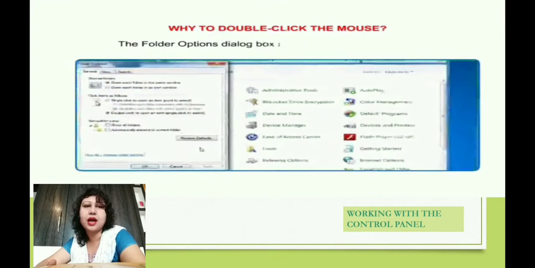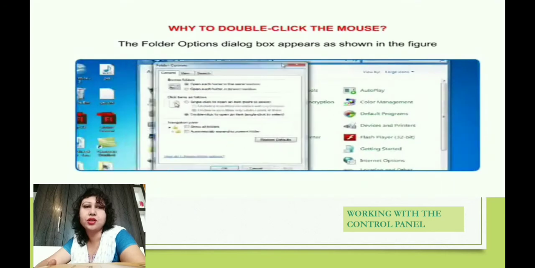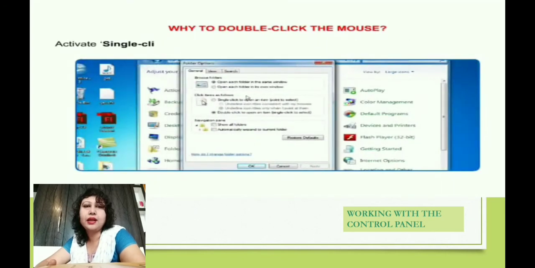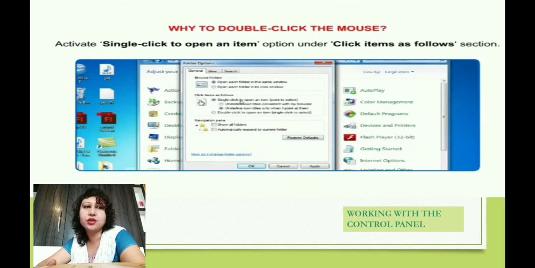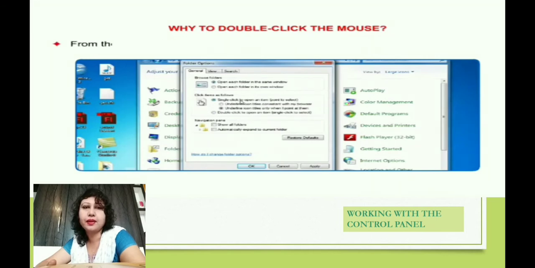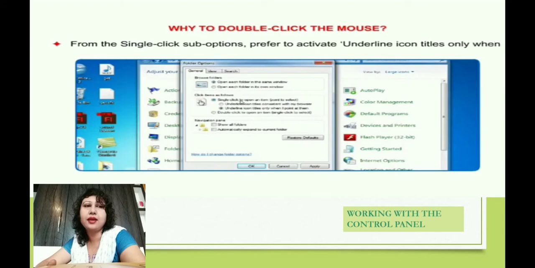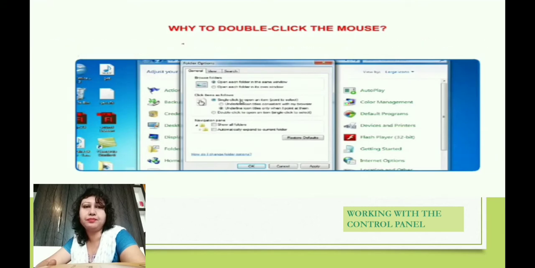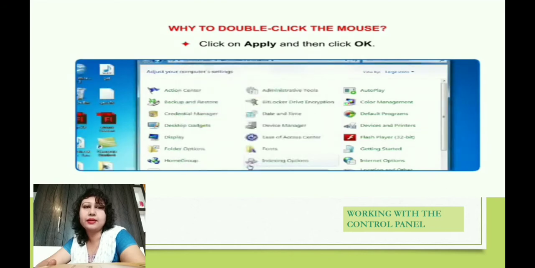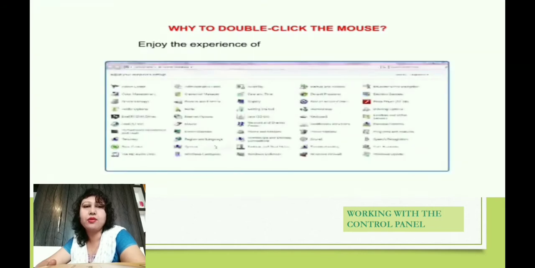The Folder Options dialog box will appear as shown on the screen. Then we have to activate the Single-click to open an item option under the Click items as follows section. Then, from the single click sub-option, we have to activate Underline icon titles only when I point at them. Then we have to click on Apply and then click OK. So now we will enjoy the experience of working with a single click.